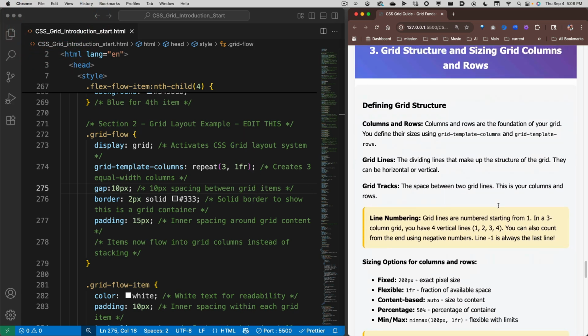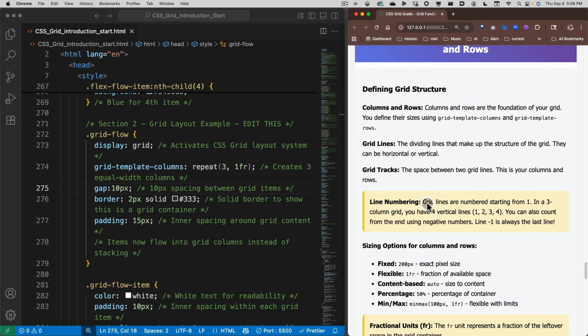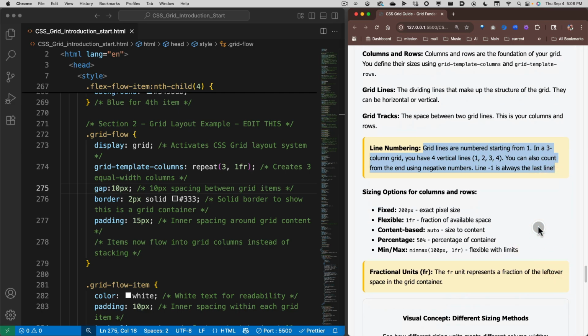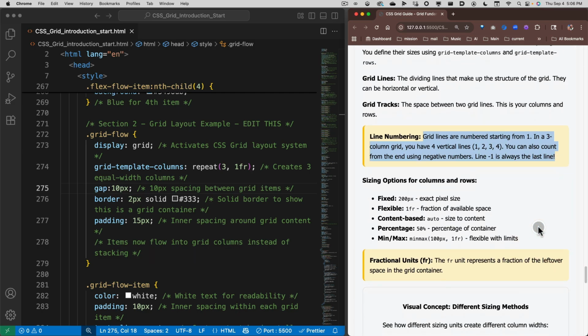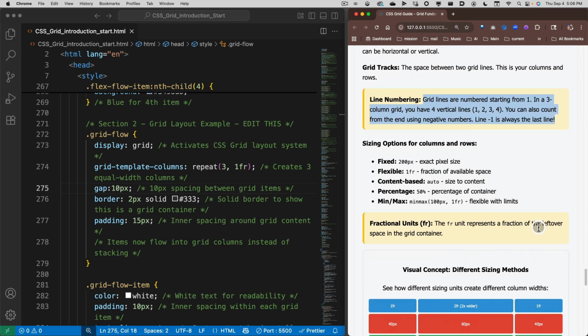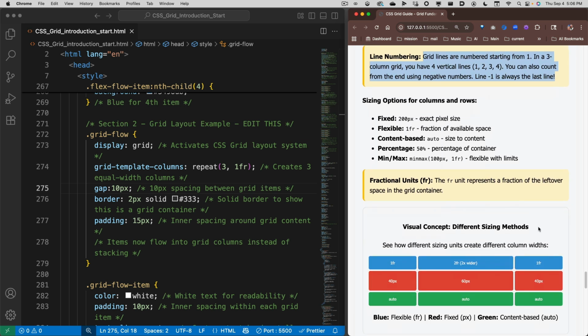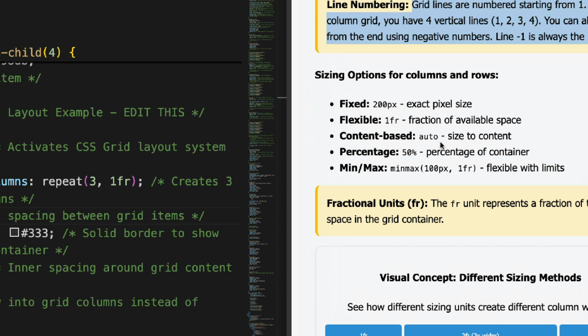Okay, so we talked about grid lines and grid tracks. I just talked about how they're numbered, and they can also reverse from the last line, being -1. So your sizing options for columns and rows are varied. You have a lot of different options as far as units go. You can use a fixed number like 200 pixels. You could use a flexible fraction like the FR unit, which is used a lot.